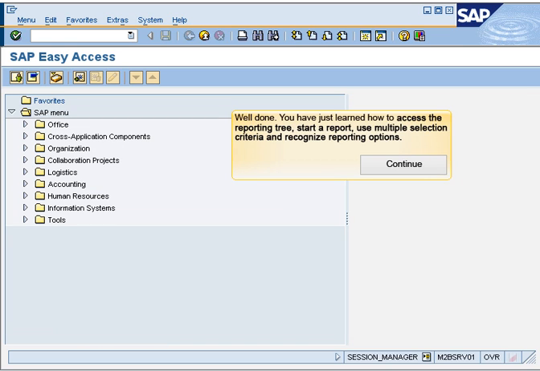Well done! You have just learned how to access the reporting tree, start a report, use multiple selection criteria, and recognize reporting options.